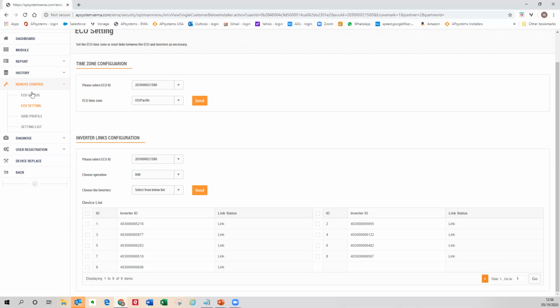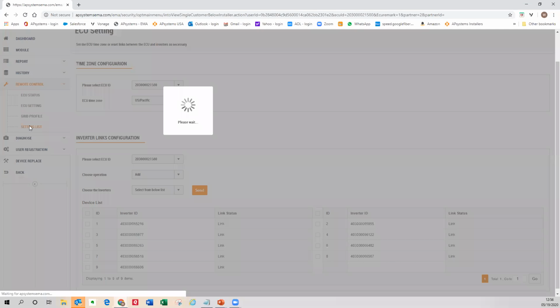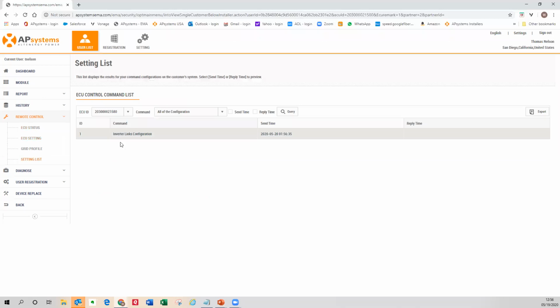If you see where I'm at here, I'm under remote control, under ECU setting. I'm going to go down here to settings list. Under settings list, you can see right here, inverter links configuration. I just sent this command from my computer to the online portal. So the online portal has received it, and it gives you a timestamp of when that was sent.